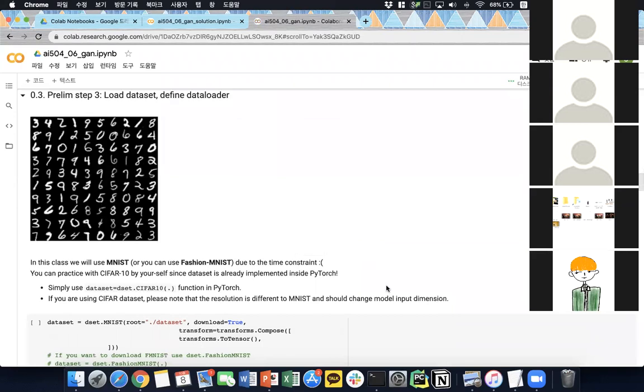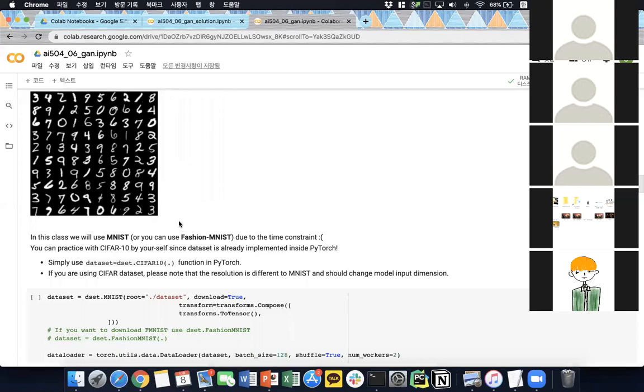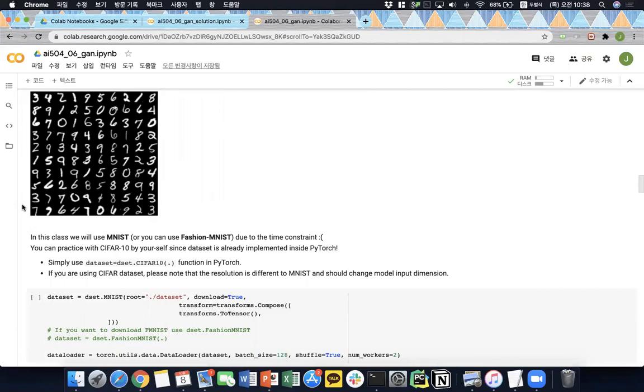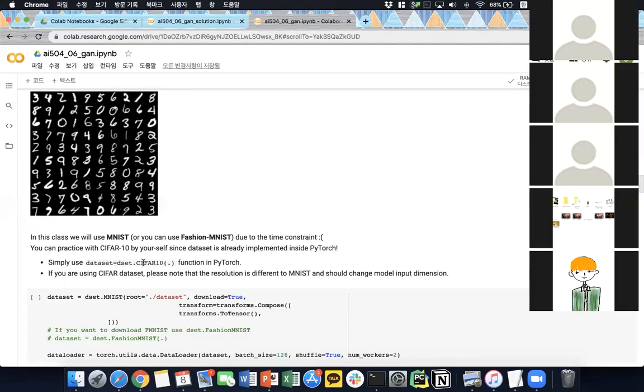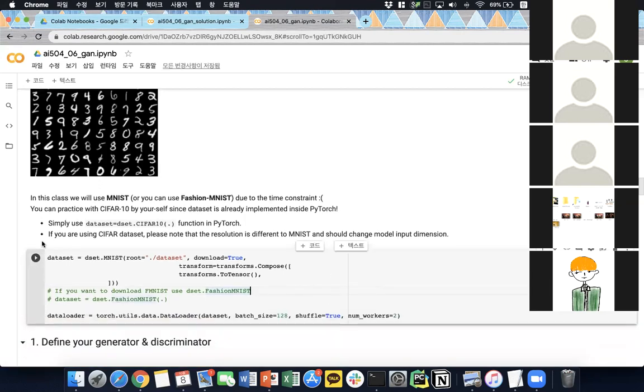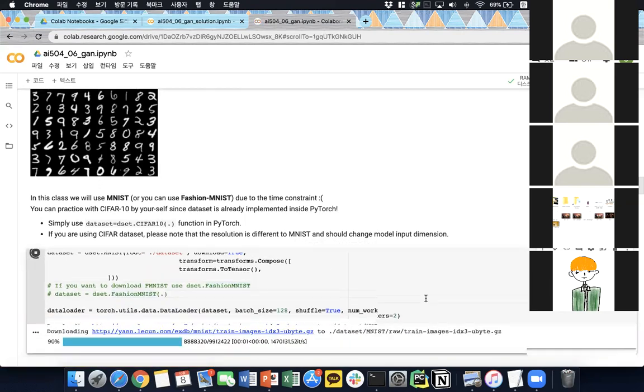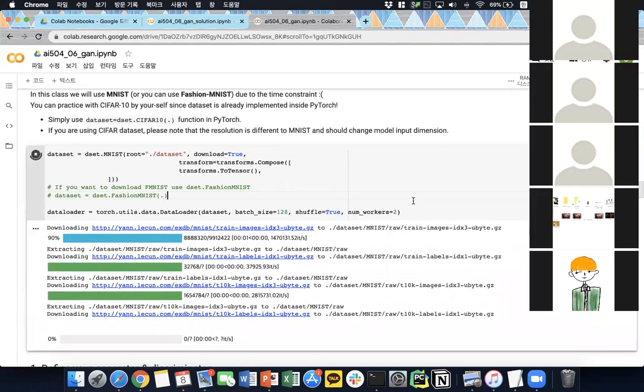In this lecture, we'll use MNIST. I think you already used MNIST in previous classes, or you can use Fashion MNIST if you want. We will practice with MNIST due to the time constraint, but if you want to use other datasets such as CIFAR-10, you can use CIFAR-10 in the PyTorch code. However, when using CIFAR-10 or other datasets, please note that the image dimension is different, so you should modify your code a little bit. You can define your dataset as follows. I think we already did this code, so we will go on.